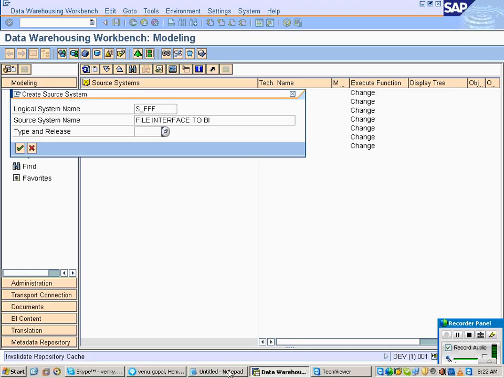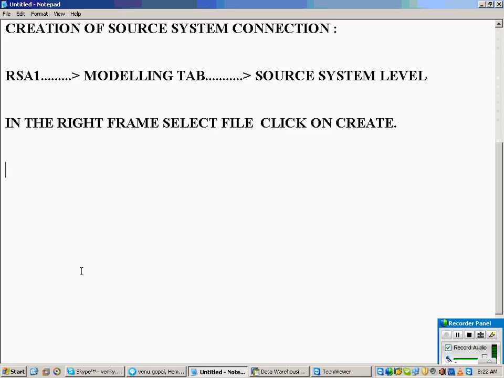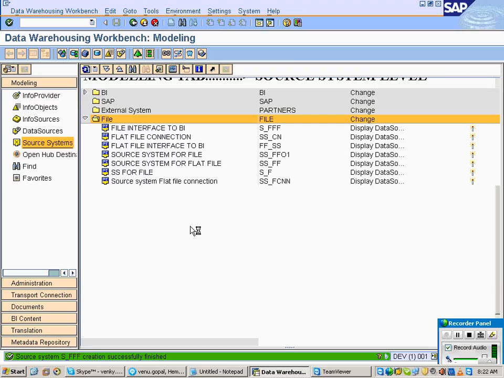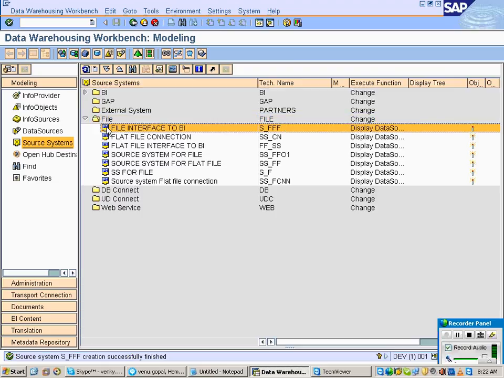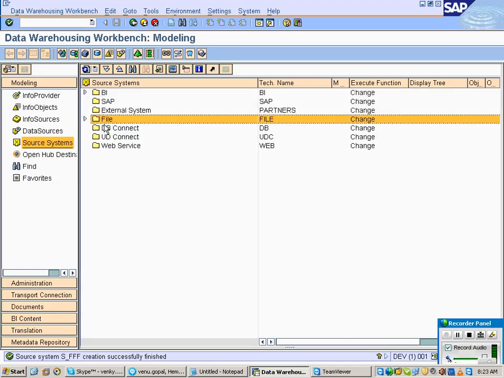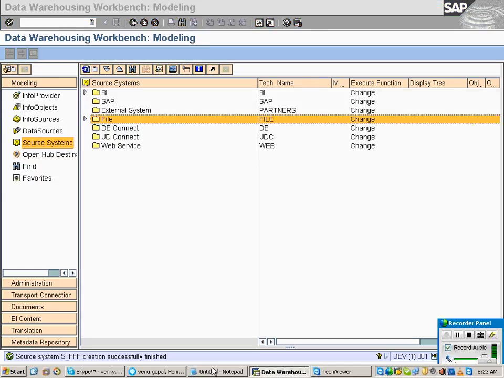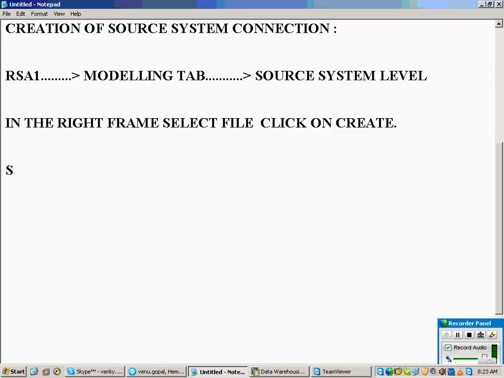Sorry? No, I am creating right now one interface between BI and file. I want to extract the data from a file. First, what I said, you have to create a connection between the BI system and the source system. That is called a source system connection. That is what I have created. Okay? So the connection name you have created is S_FFF. So from here on, whenever you want to extract the data from a file, you will make use of a source system connection called S_FFF. Okay? Right. Clear now? Now we'll move on to our actual steps.